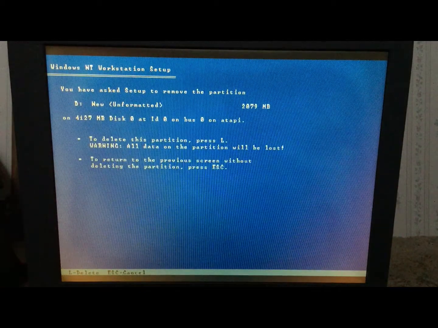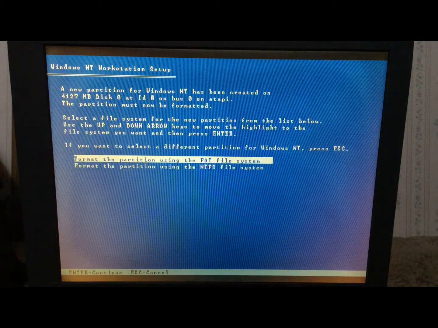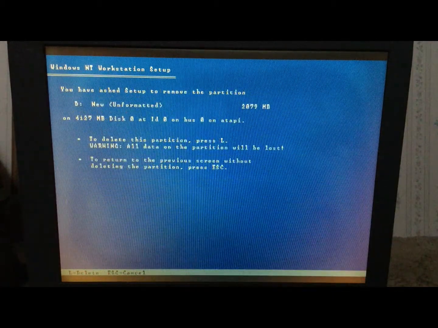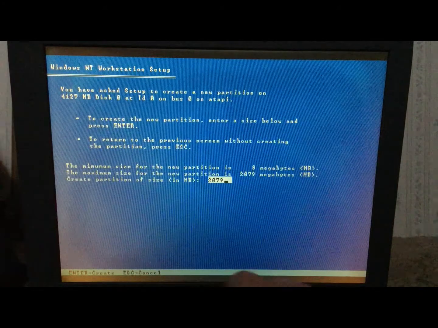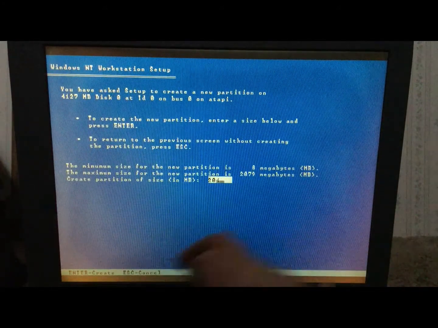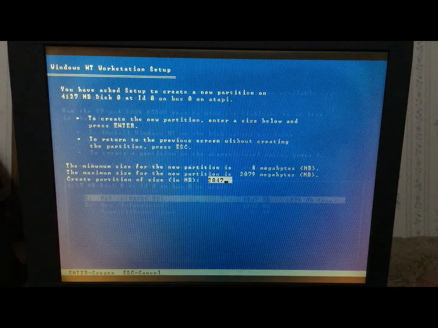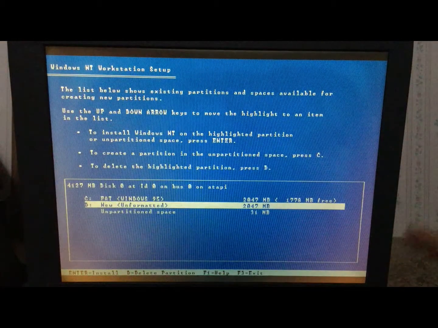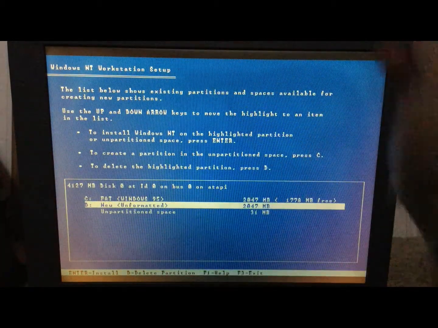Delete that partition. Escape. L. C. 2047. So there's going to be like 30-something megabytes unused. Yeah, 31 megabytes. That's not that big of a deal. We're already using the whole 4.2 gigabytes already, so 30 megabytes don't matter.